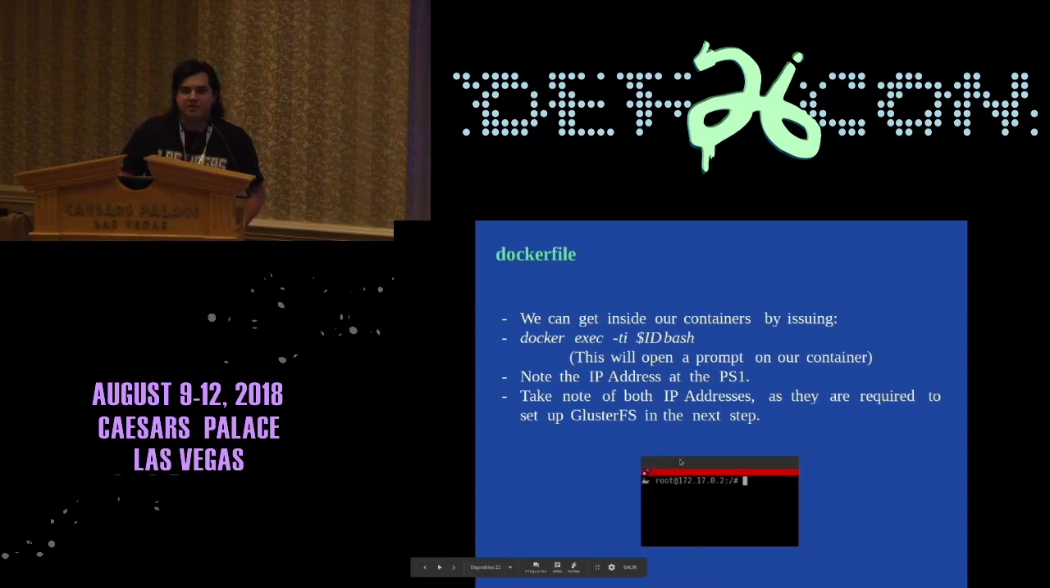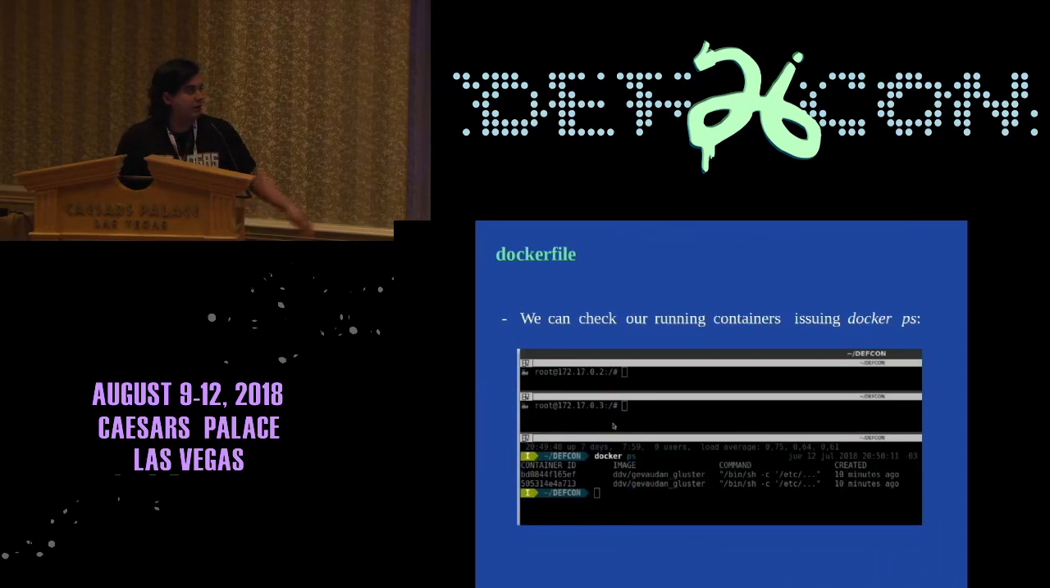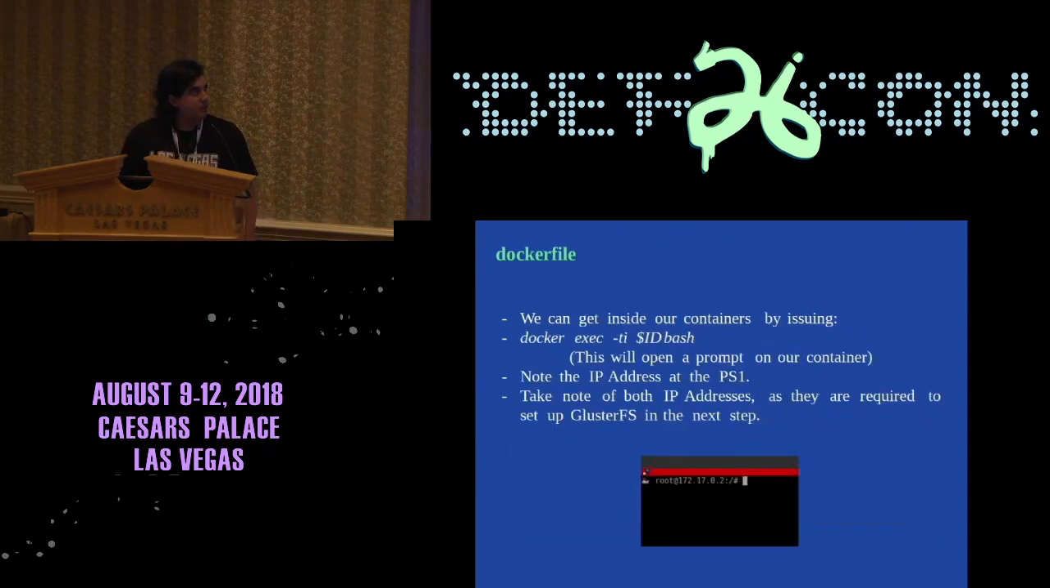The PS1 thing is something aesthetic, just to have that whale here. Okay, as you might see, we have both containers running. We can enter the containers just by doing that command, docker exec -ti. It's for executing in an interactive way, bash. So we have the IP address of every container.